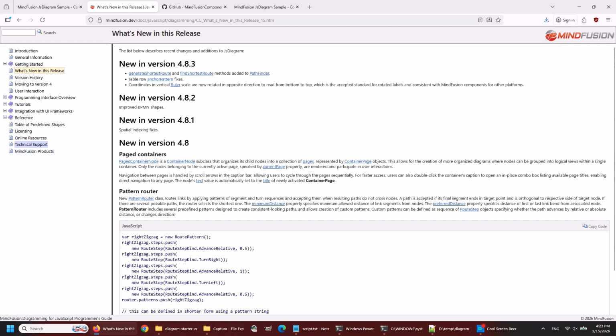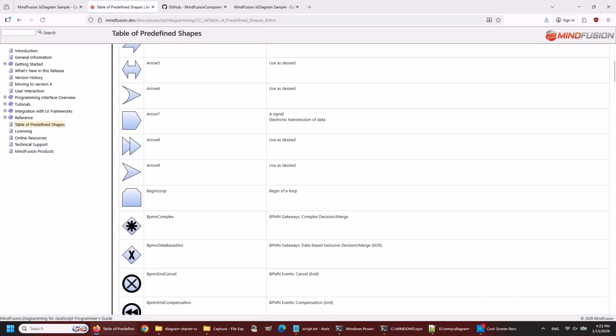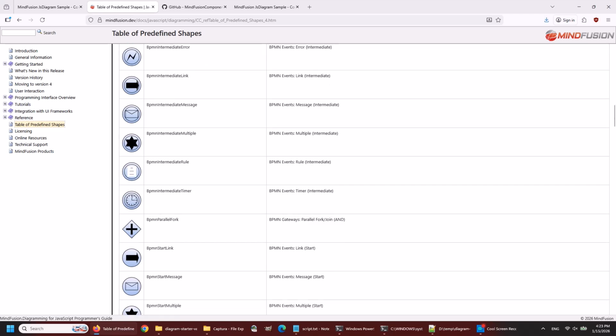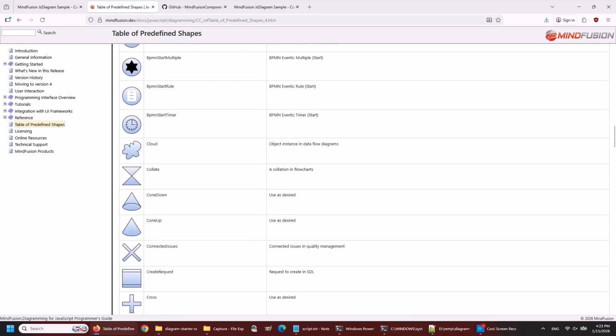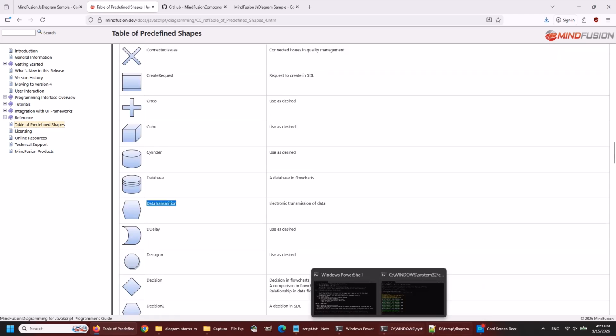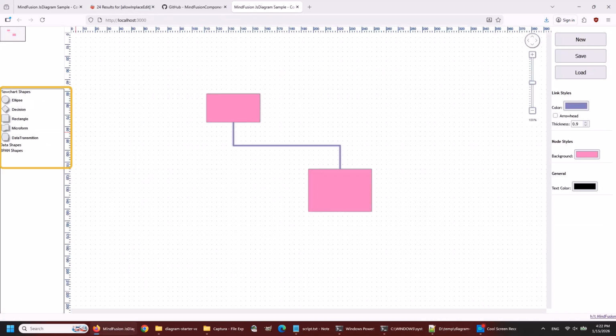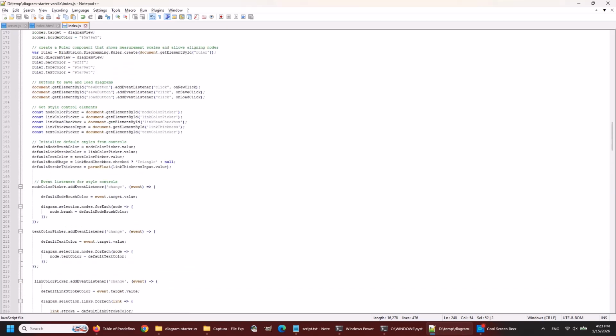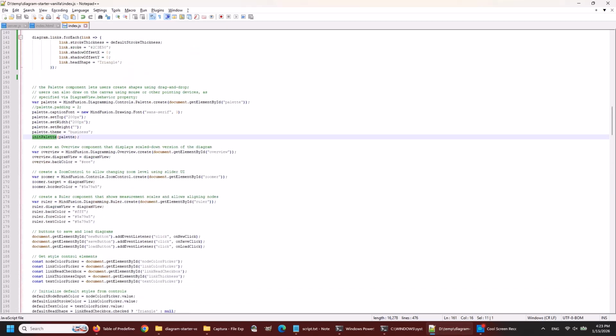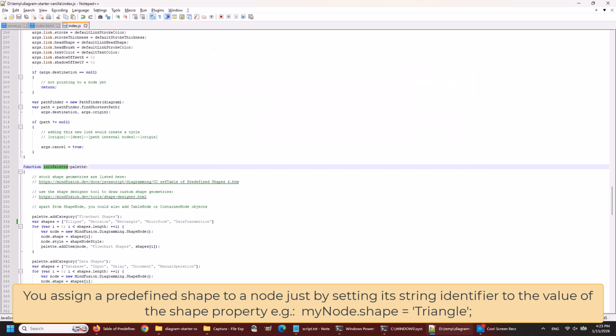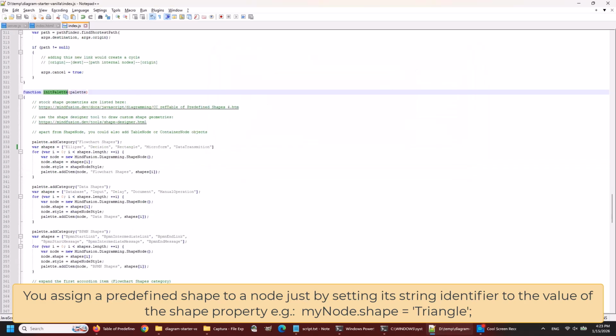Now let's look at the list with shapes, which you can drag and drop. You can check the predefined node shapes in the online documentation. This is the palette control, which is part of the diagram library. It supports collapsible sections with nodes and links. In order to create a node with a given predefined shape, you only need to set its identifier as a string value to the node's shape property.